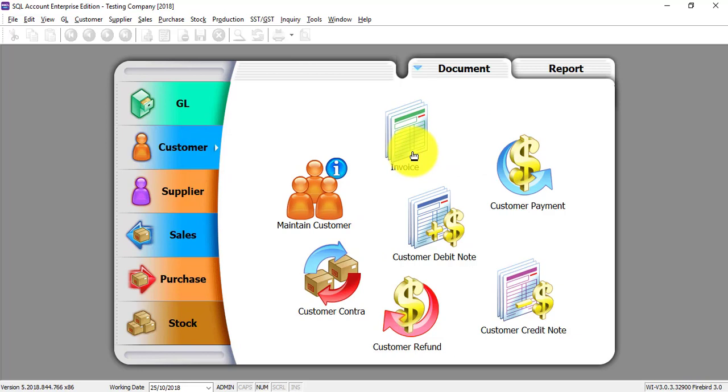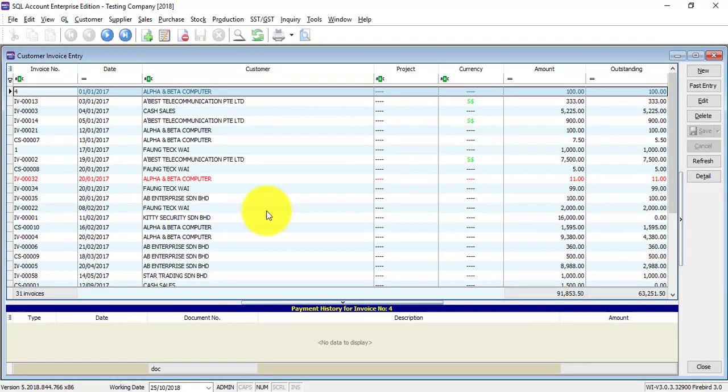If you are using a POS system to do billing, or you use Excel or any other method to bill your customer, and SQL is only for accounting purposes to key in the entry, then you can directly key under customer invoice. So let's go to customer invoice. You can see a listing of all the invoices available.